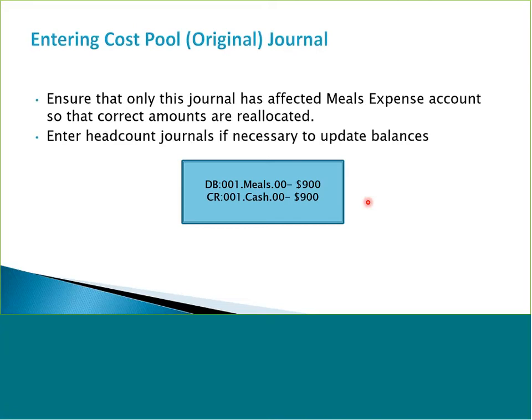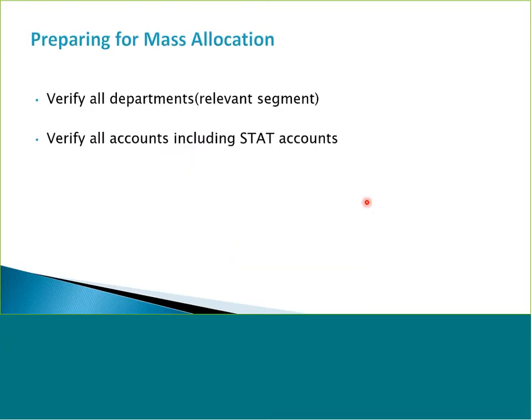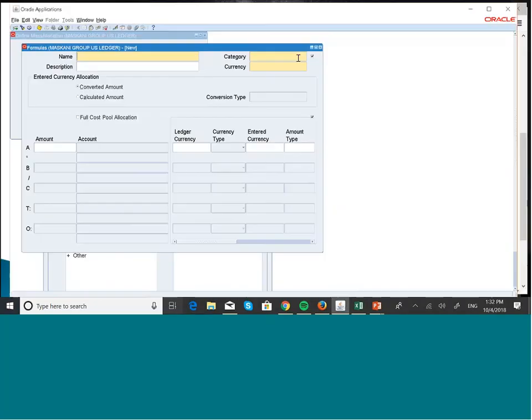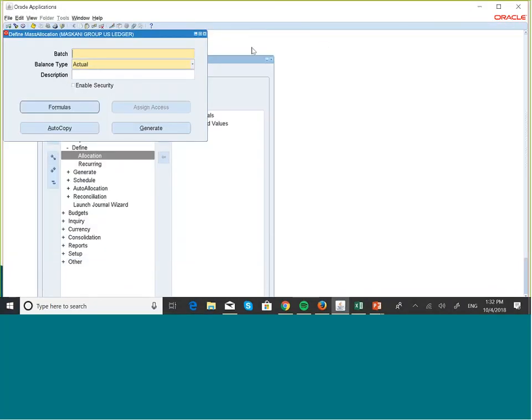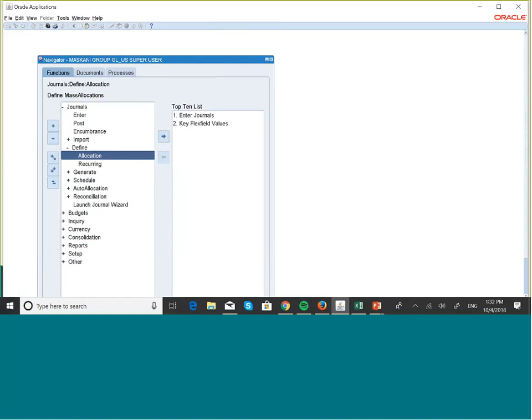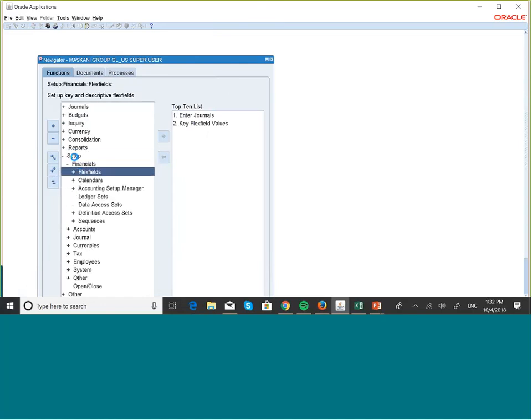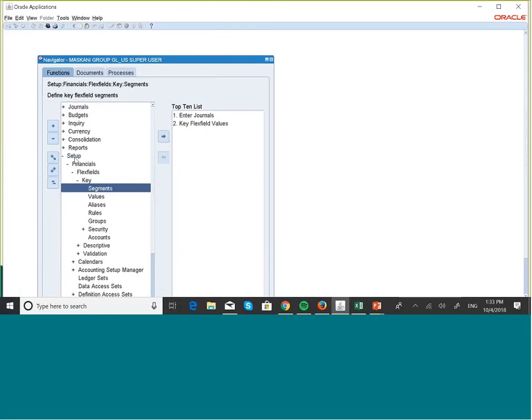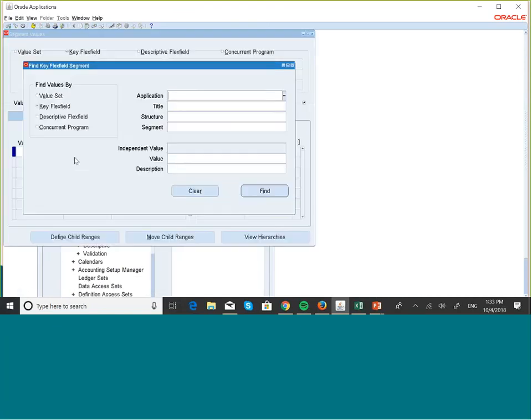Now, let's go to the system and take care of this step here. Verify that all the departments are there, and verify all the requisite accounts are in good shape. Just close that window. So I'm going to go to Setup, Financials, Flex Fields, Key, and go to Values.